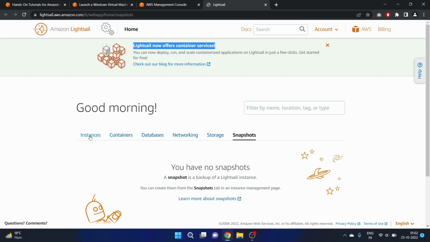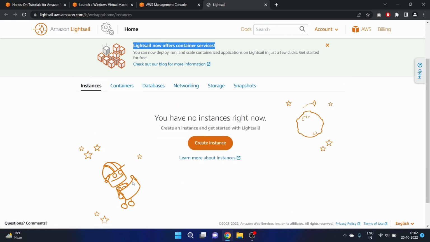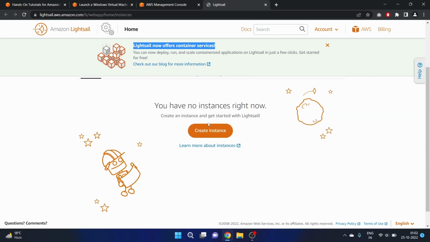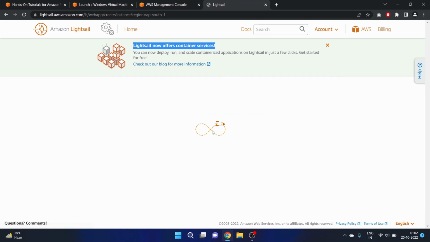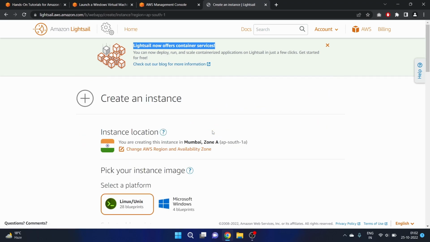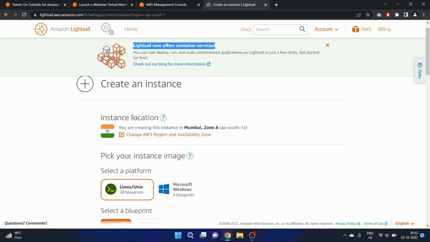So let's start creating the instance. Okay, you have no instance right now, obviously. Let's create an instance. Basically, an instance means a server. Okay, we are hosting a server. So here is the instance location. You are creating this instance in Mumbai because I'm in India right now. So here is the closest region, that is Mumbai.